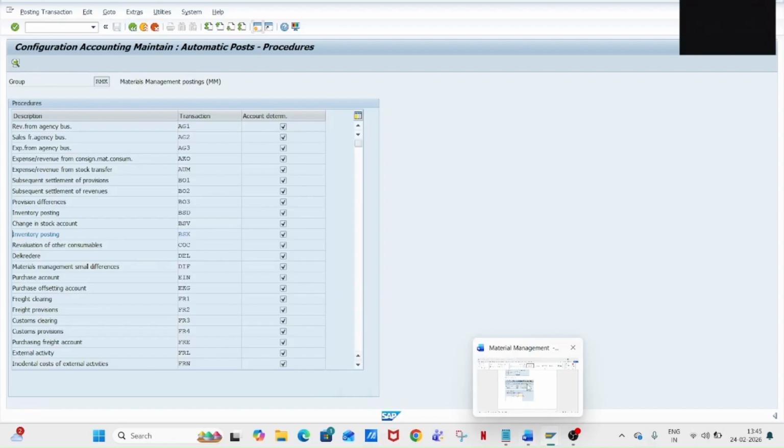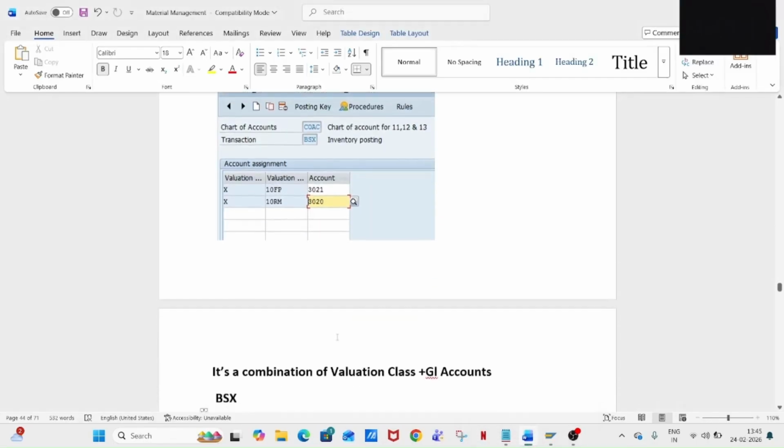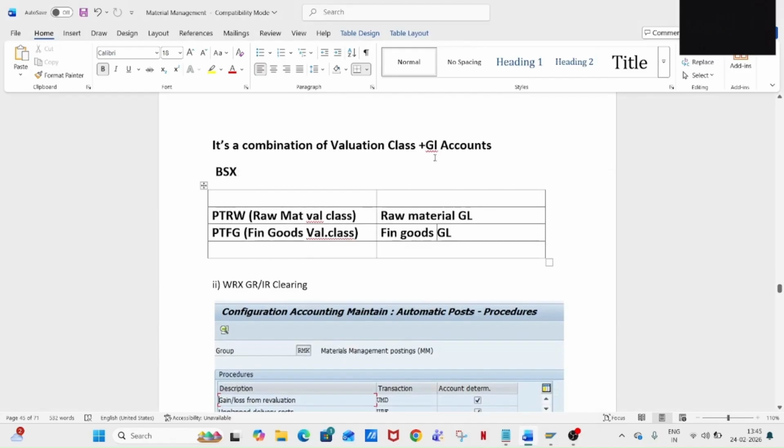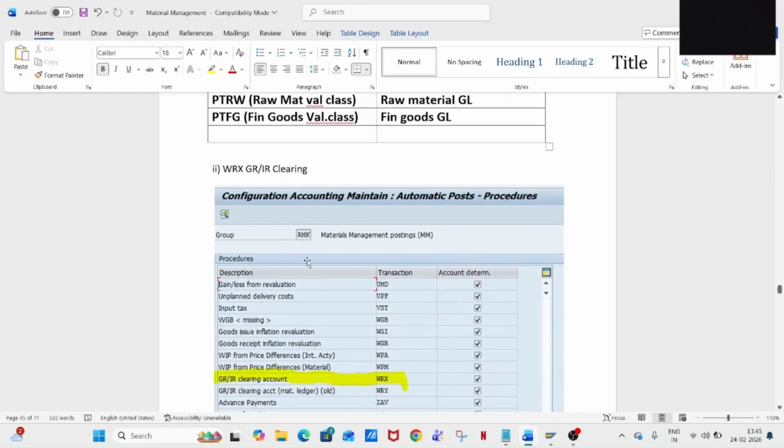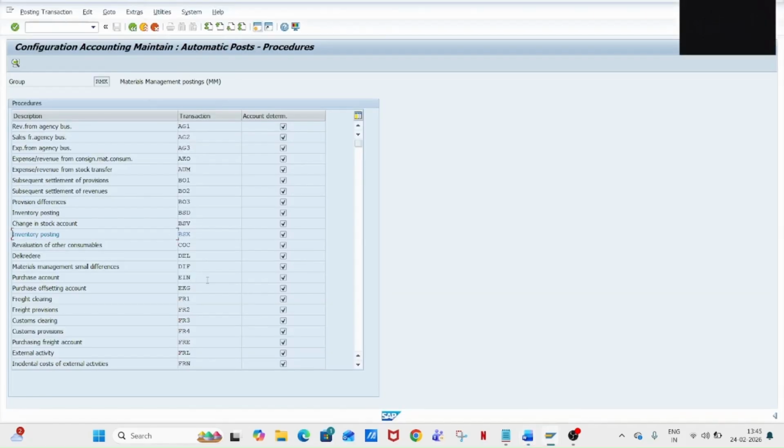Let me go to the other. See here, it's a combination of valuation class plus GL accounts: valuation class raw material with its GL, and finished goods with its GL. Now next is WRX. BSX is for goods movement. Whenever finished goods or raw material goods movement takes place, we use the BSX transaction key. What kinds of movements are there for raw material? Obviously, raw material we receive from the vendor. It's a kind of movement, so BSX comes into the picture.